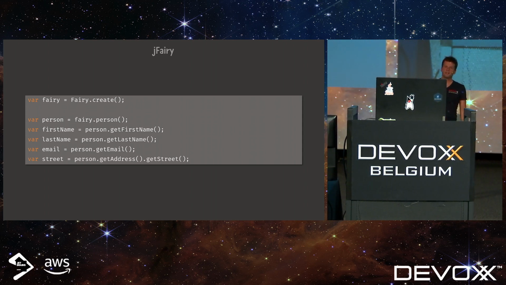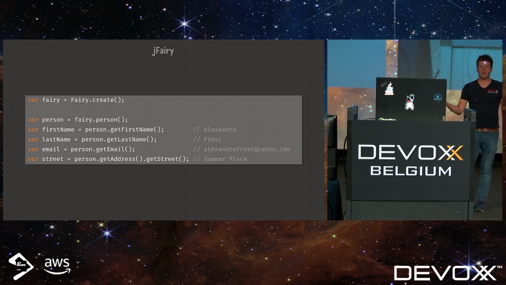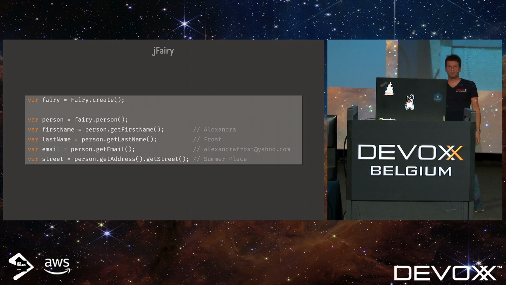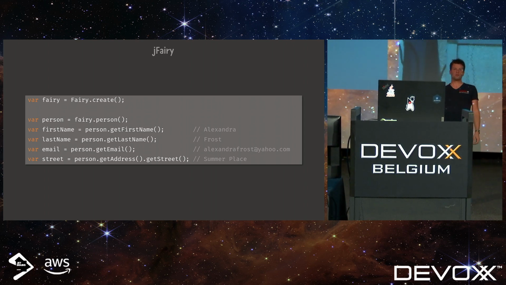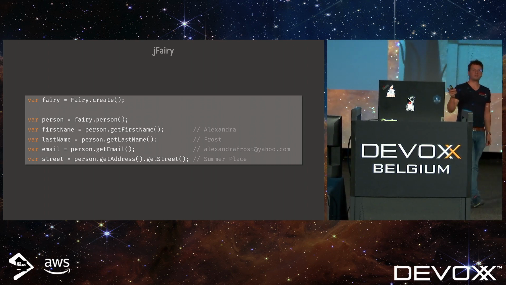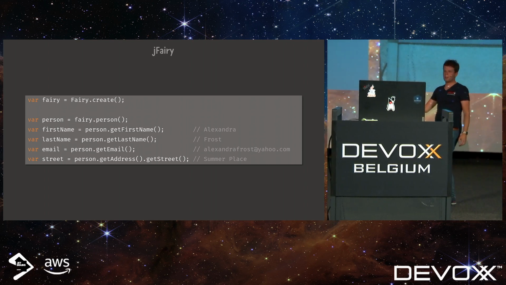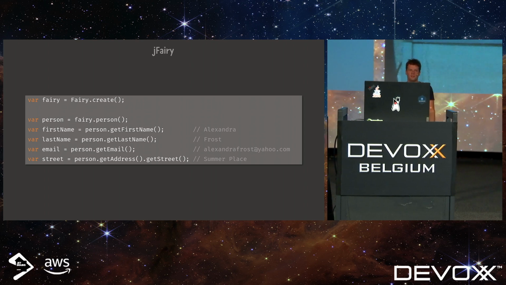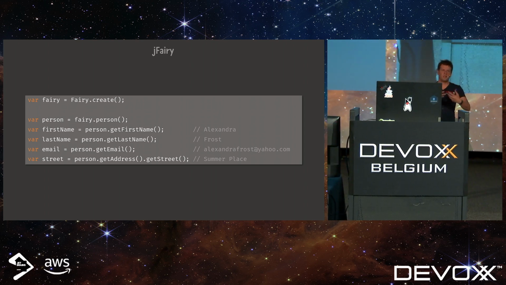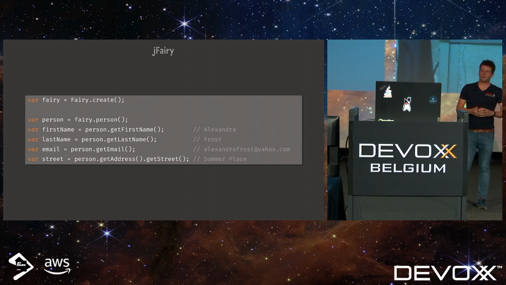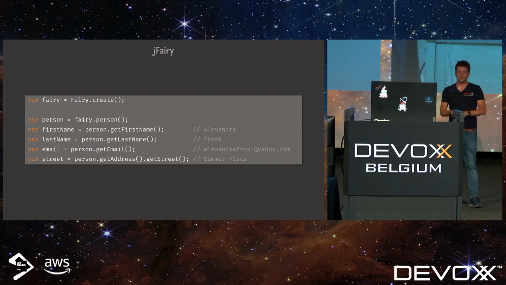Now, if you run this, you might get this. Again, Alexandra. I know at least two people called that. Frost, also a realistic name. But look at the email address. It's coherent with the first name and the last name, right? So that's really powerful here. You don't have to keep that in line together yourself, like you would do with DataFaker.